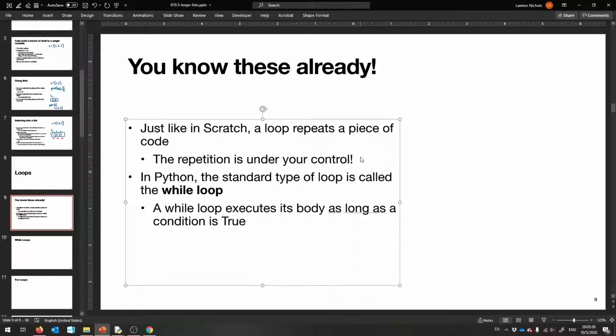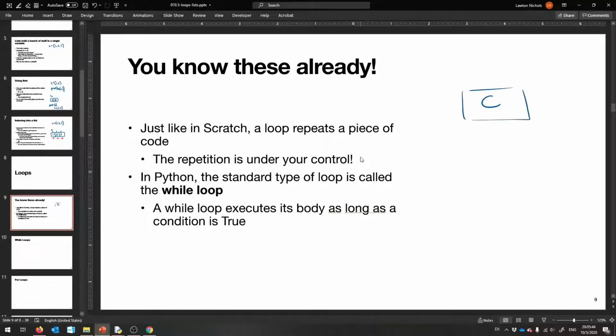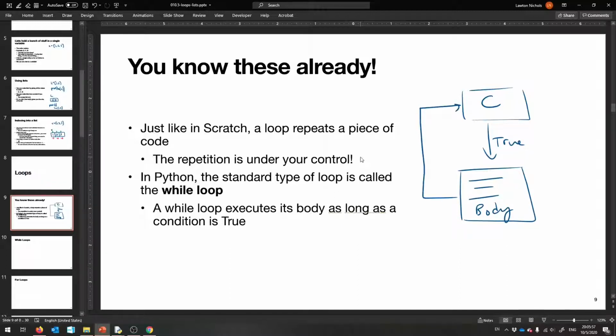So the idea is we have some kind of condition. Let's call it C, and it evaluates to either true or false. And if it's true, we're going to run the body, which could be many lines of code. Okay, this is the body. And after that, we're going to keep on rechecking our condition. Eventually, it'll become false, at which point we're done with the loop. This is like the rest of the code.